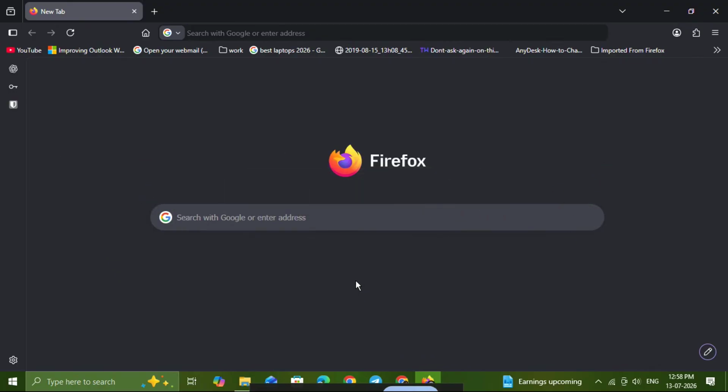First, open the Mozilla Firefox browser on your computer. You can do this from your desktop, taskbar, or applications folder depending on your device. Once Firefox is open, make sure the browser window is visible and ready to use.